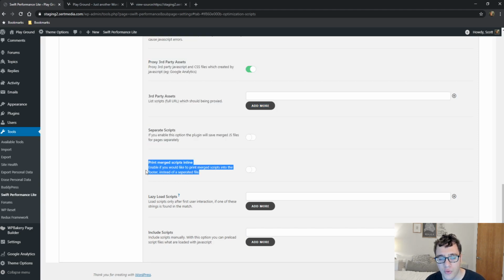Then you have the option to print merged scripts inline. Never check this option. What this does is it takes all the JS that the plugin has aggregated and it loads it inline in the footer. While this removes the HTTP request, it adds a huge amount to the HTML document, which can really slow down render times.